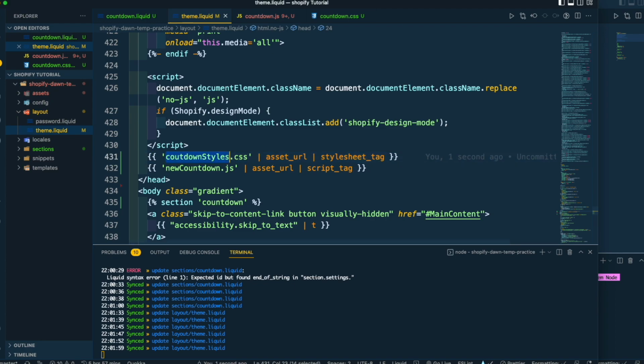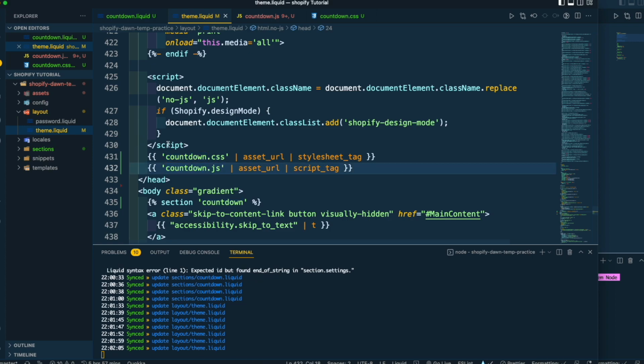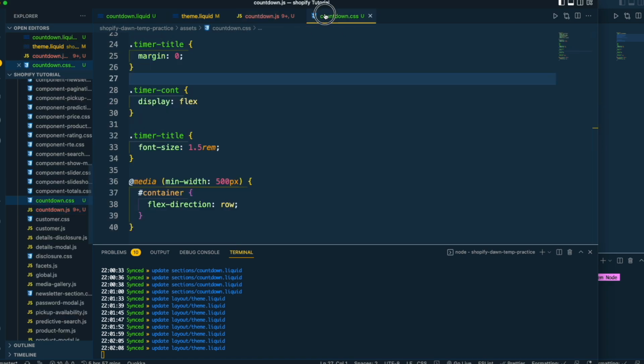Okay, so let me just erase this countdown. Here we have the countdown file as a CSS. It's an asset URL, and it's going to be a stylesheet tag. And down here is going to be countdown.js. It's going to be an asset URL and a script tag. So these 2 lines of code will tell it to import these 2 files here.